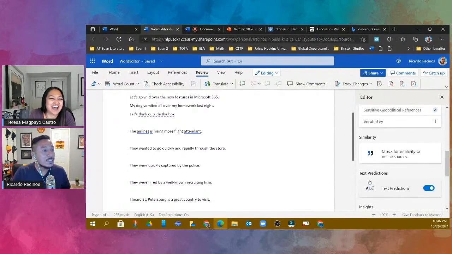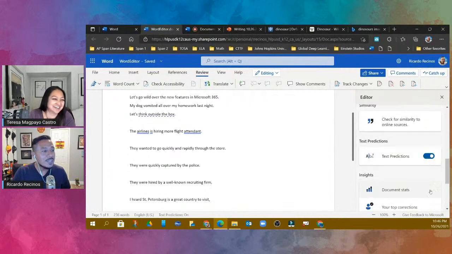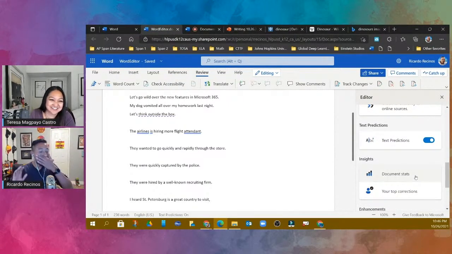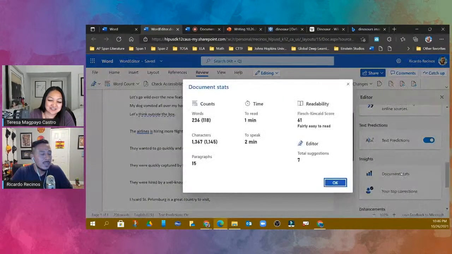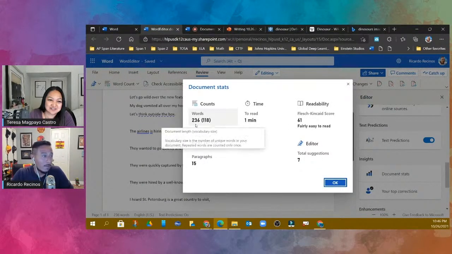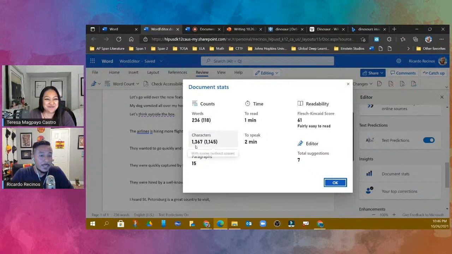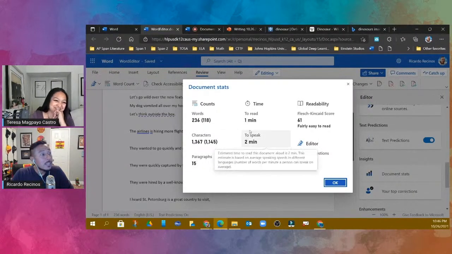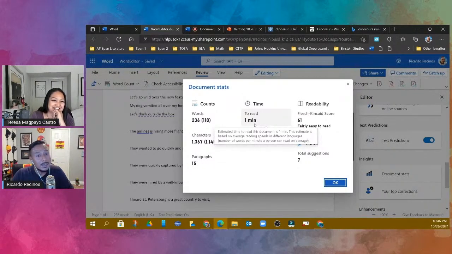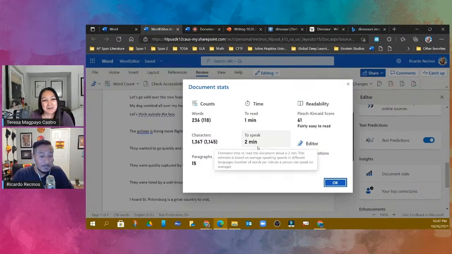Okay. I have text predictions turned on by default. I want you to see the insights. Okay. It learns to tell you the type of writer that you are. So I'm going to come in here and I'm going to look at the document stats. And it's going to tell me, I know Teresa showed you the word count. We do have it right here. Okay. How many characters? How many paragraphs? The time that it will take someone to read this. Okay. To speak it if they wanted to.